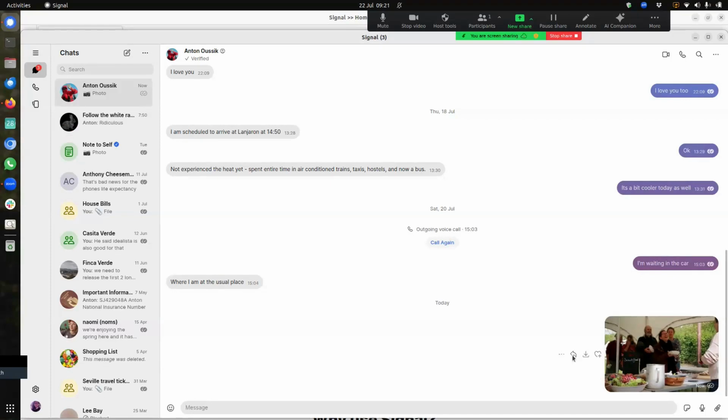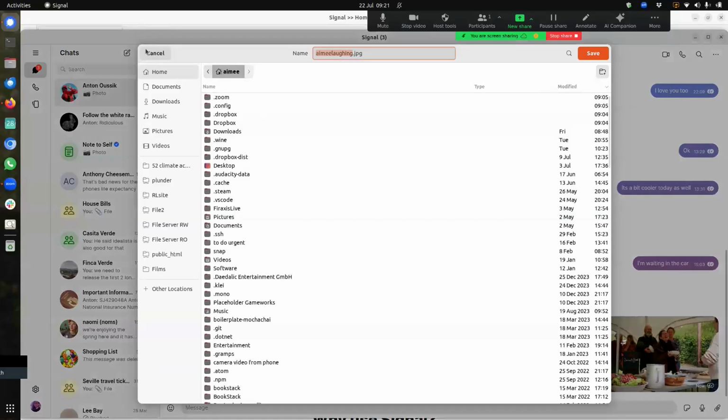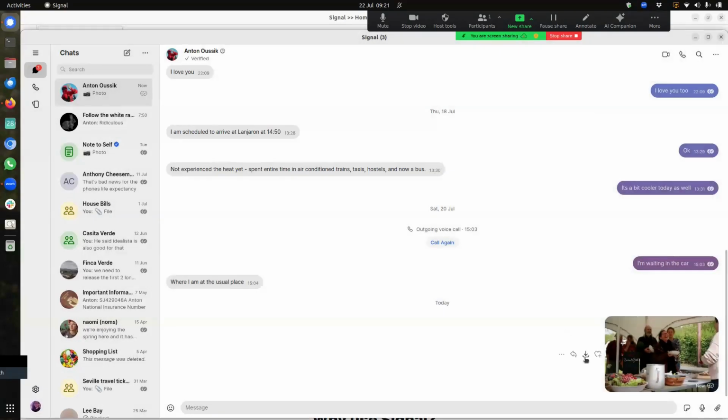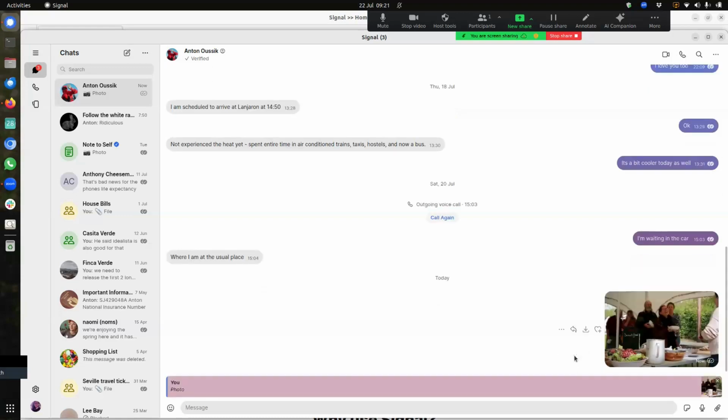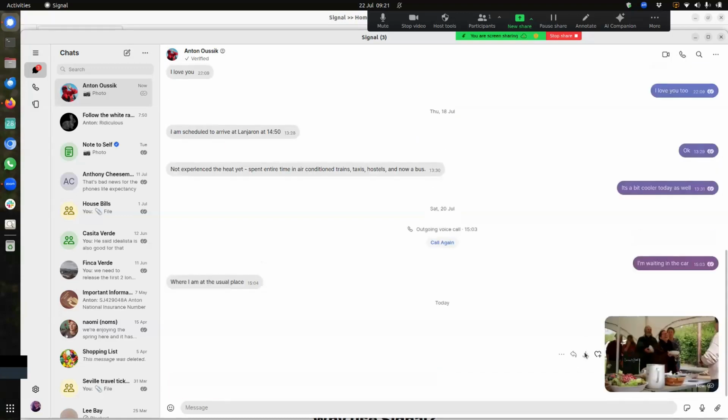You can see when you send something, you still have emoji reactions. You have download options, so I can download the image I just sent. I can reply to it. And then three dots for forward. I can select it. I can look at the info, delete.